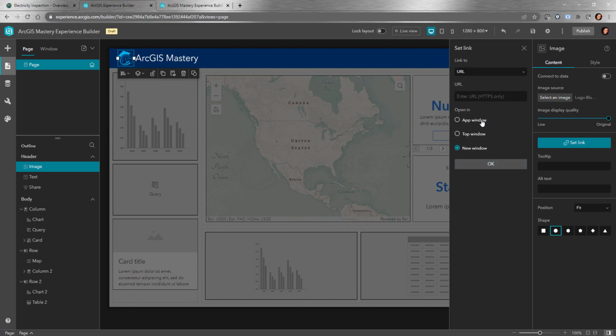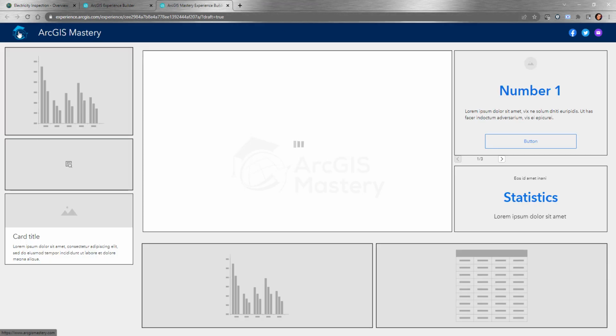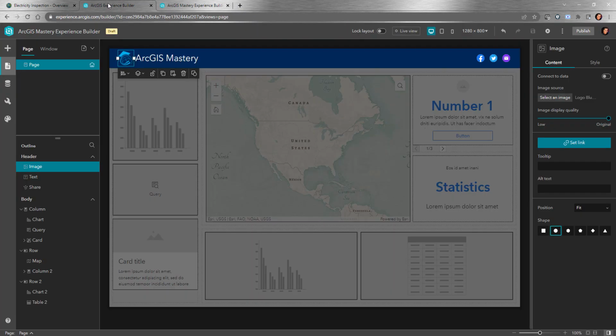So for example, I will add this one here. I will say https://www.arcgismastery.com, and what that will do is open ArcGIS Mastery in a new window, new top window or app window. I'll open it in a new window. I'll say okay. If I save this and I view it, you'll see that I have my logo here, and when I click on it, it will open ArcGIS Mastery in a new tab. So that's how you configure your logo.